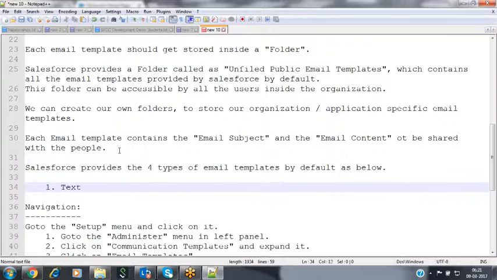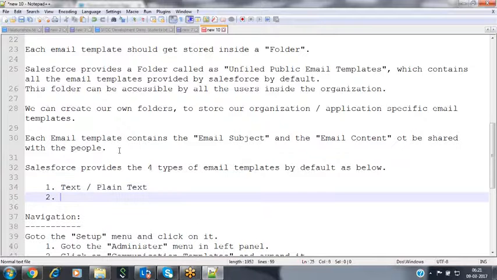One is the text type. This is also called the plain text email template, which looks like a normal notepad, with a white background and black text. It won't have any images, it won't have any hyperlinks, nothing. It's just like normal static content.